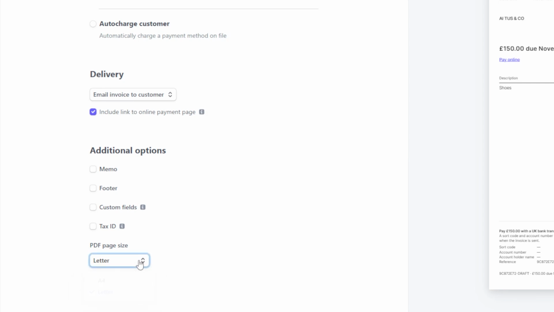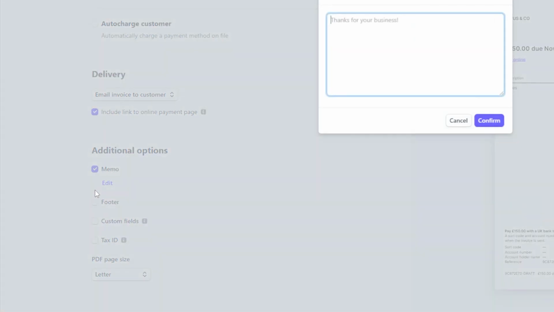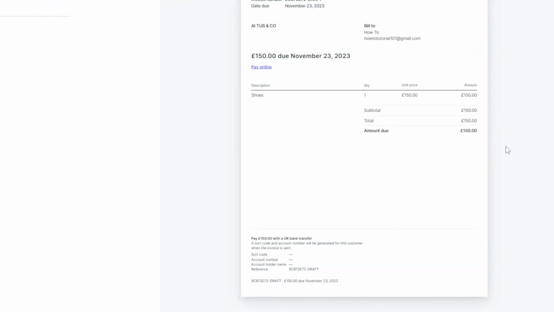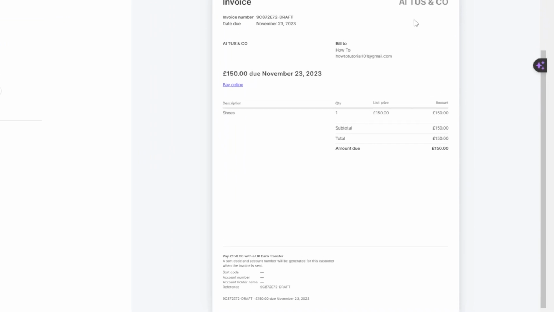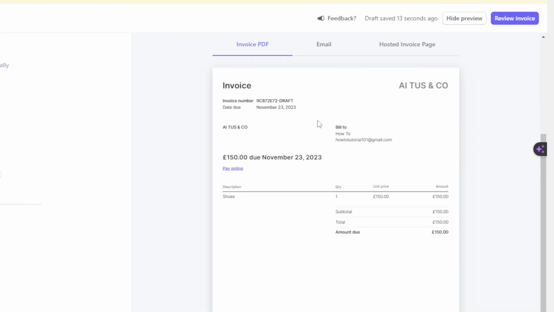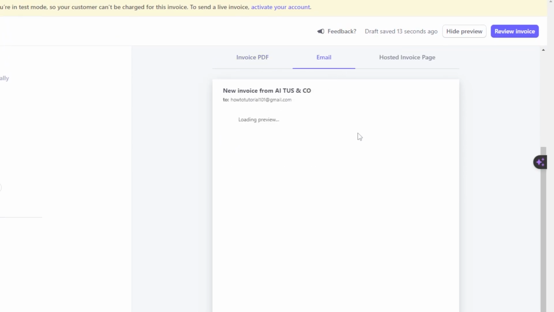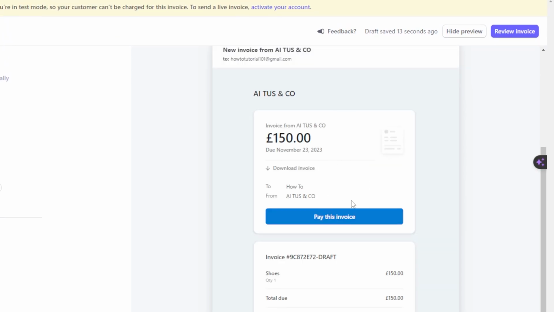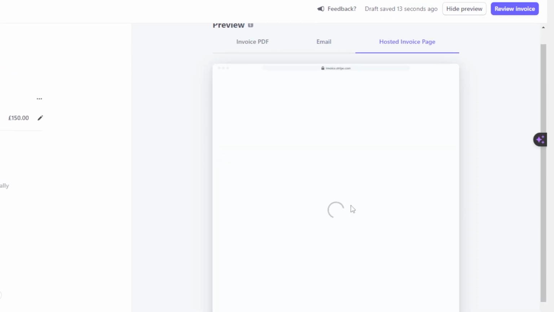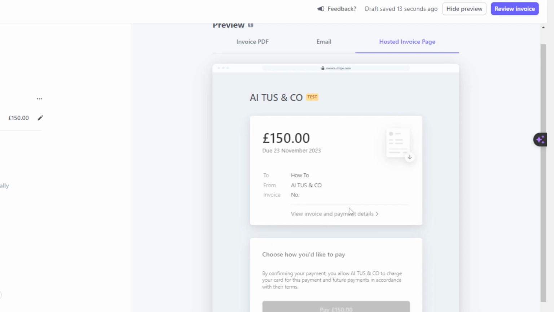So what is the PDF size? What are any memos, footers if you wanted to? Just go ahead and do that, and you should be able to see them all in here as a preview. So you can go ahead and see what it looks like as an invoice, what it looks like as an email right here, and then what the hosted invoice page looks like as well.